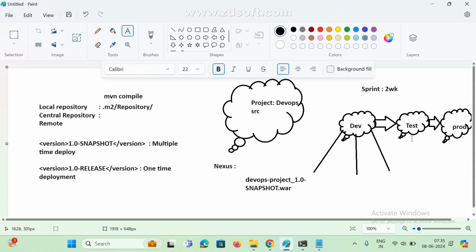If you want to filter, if you want to analyze, in that case, mostly in real time we are following one strategy.